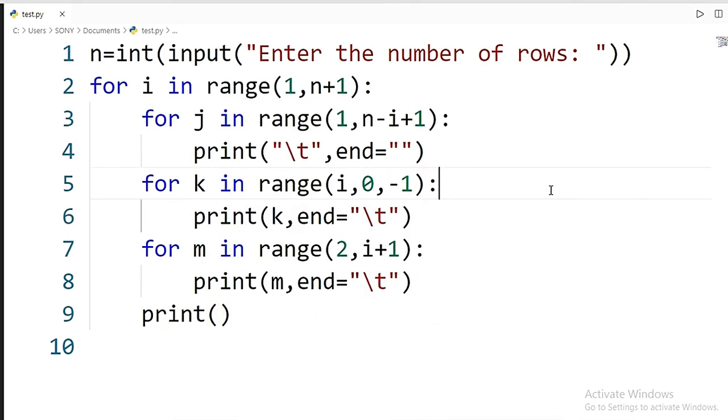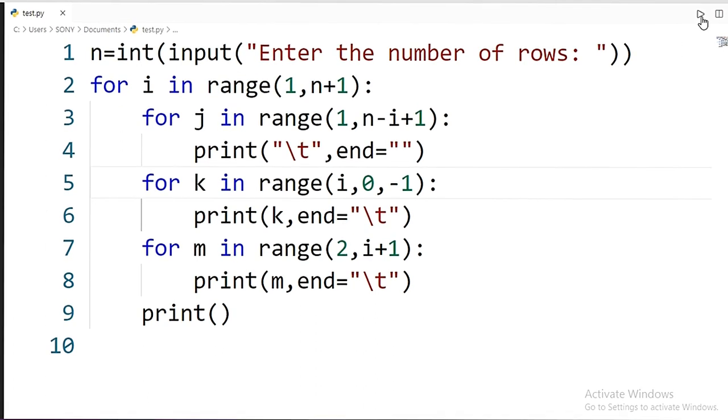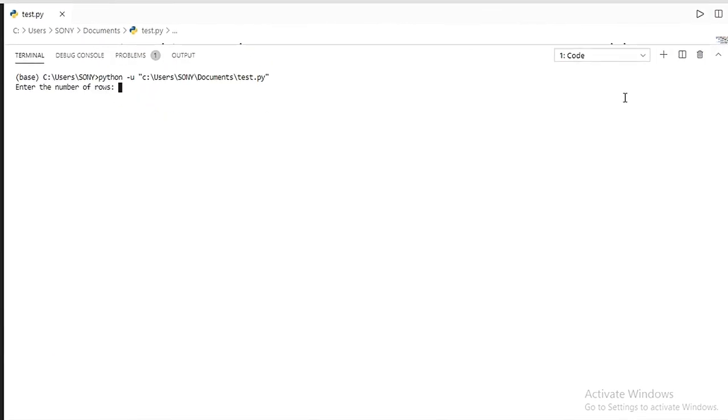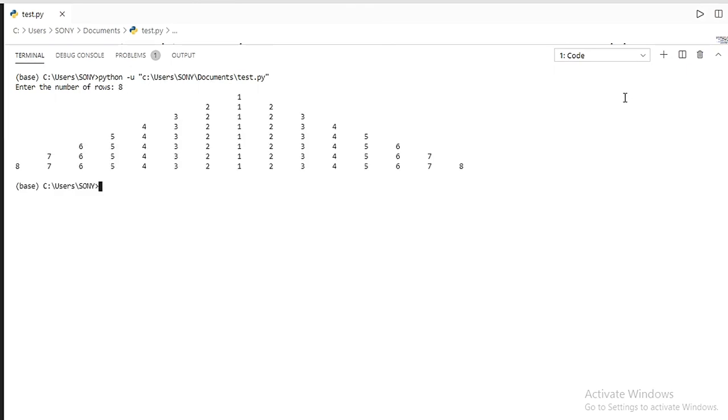So now the code is complete. So now let's save the code and now we will run it. Suppose I enter 8 rows. Yes, so the code is running absolutely fine. As we can see, the pattern is divided into left hand right triangle and right hand right triangle. So it's following the pattern perfectly. 1, 2 comma 1 in the left side, then 3 comma 2 comma 1 in the left side. Similarly, in the right hand side, it starts getting increased from 2.